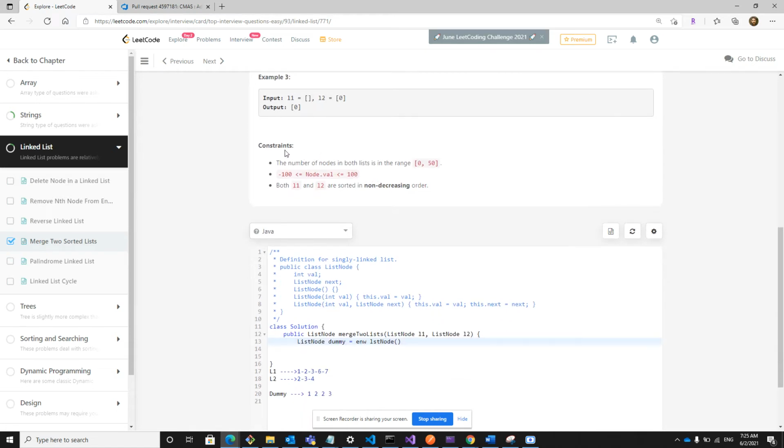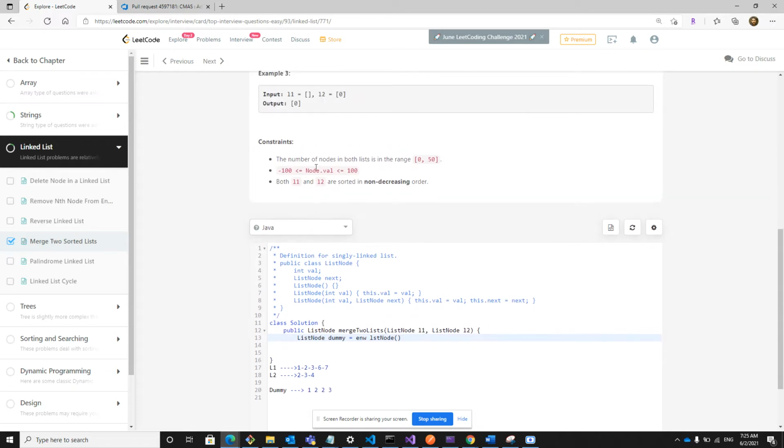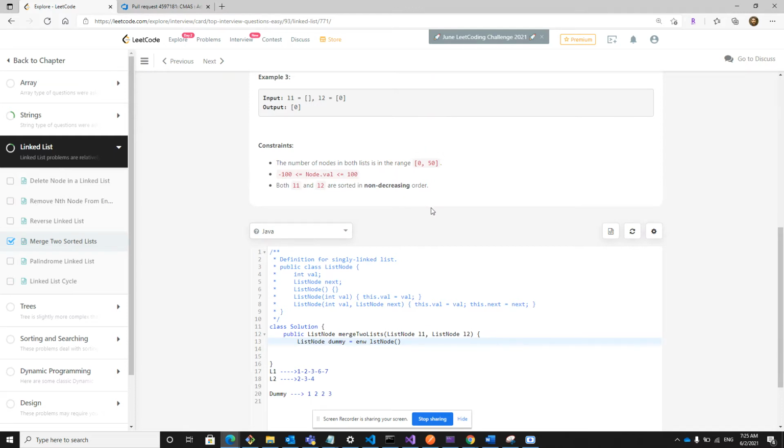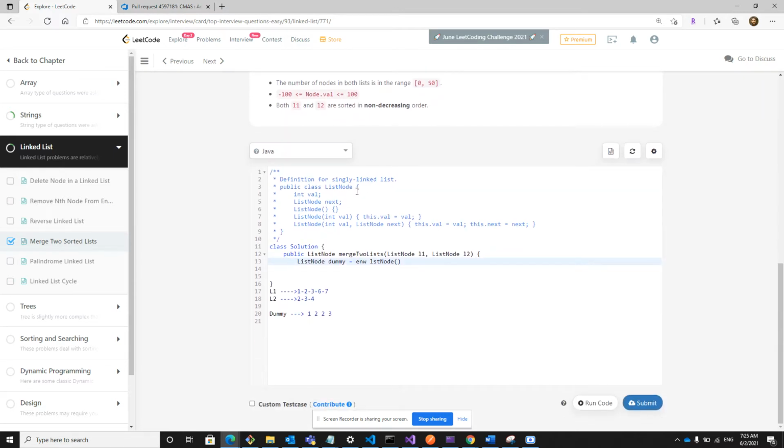And also, we have to consider these constraints: the number of nodes should be in the range of 0 to 50, and the node value should be in the range minus 100 to 100. And it's very obvious that both the lists should be in sorted order. So here is the definition of list node, or simply a linked list. It has a value and it has the address of the next node, right?